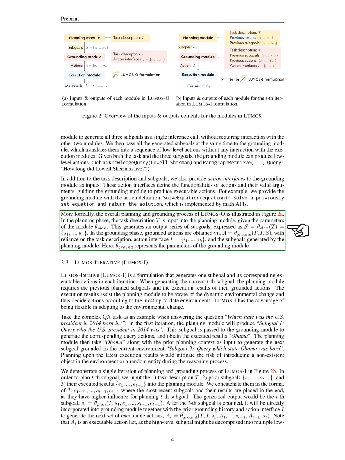This version is more dynamic as it takes into account the results of previous actions when planning the next subgoal. This allows the system to adapt to changes in the environment. For example, if the task is to find out which state the US president in 2014 was born in, the planning module would first generate a subgoal to find out who the president was in 2014. After finding out that it was Obama, the next subgoal would be to find out which state Obama was born in.